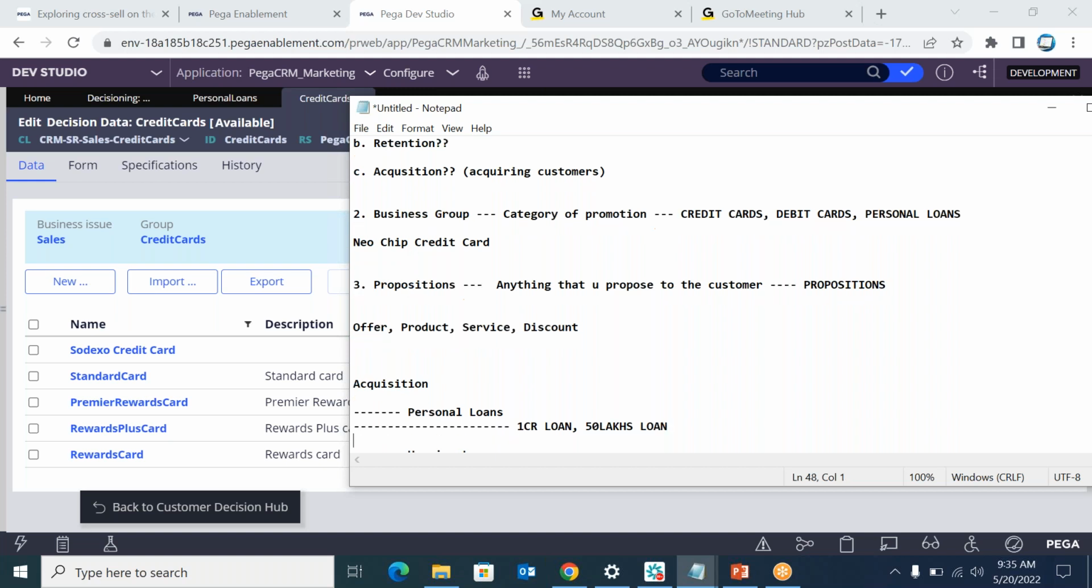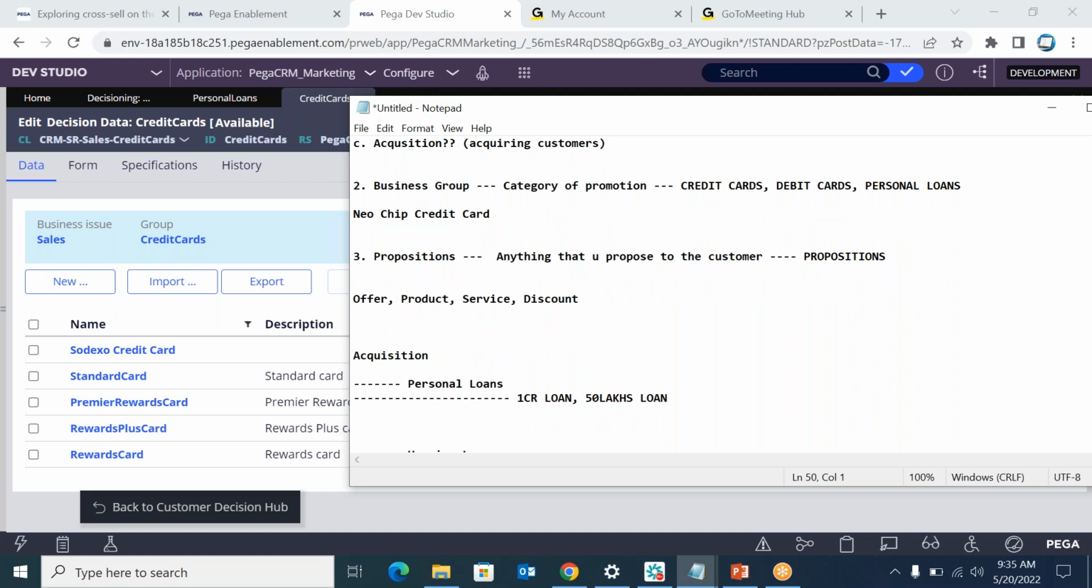Now I want to give some characteristics for these propositions. The characteristics are nothing but the attributes for these propositions, whatever attributes you create. For example, I am saying 1 CR loan, but what is the EMI that we need to pay for this? How many years is the tenure of the loan? What is the monthly EMI and what is the name of the loan, something like that. For this, you need to create properties. For any kind of promotion that you do, you need to have some characteristics for that promotion.